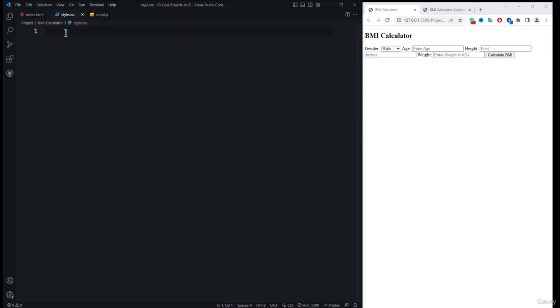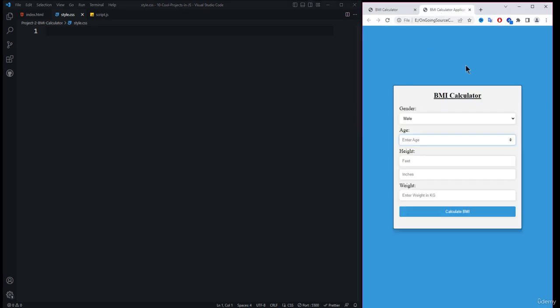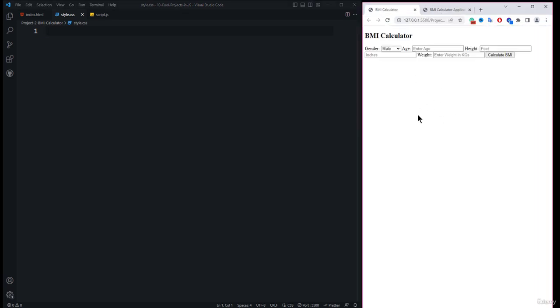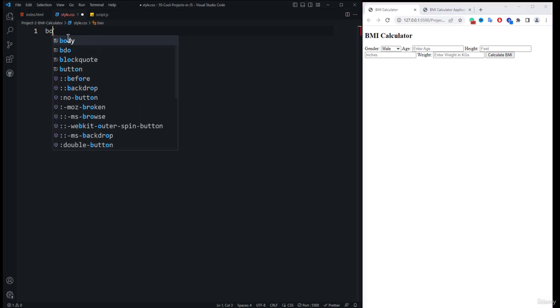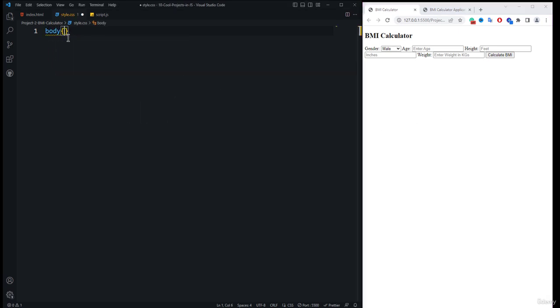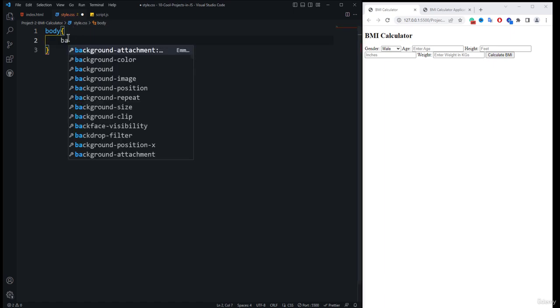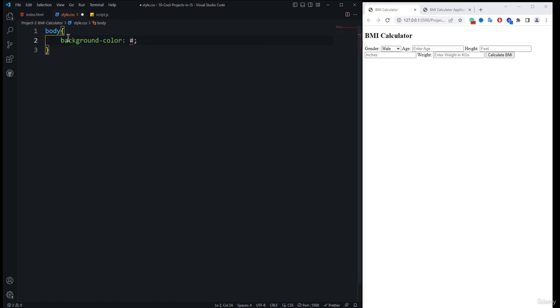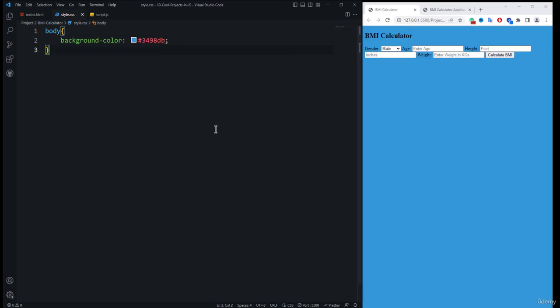First, I'm going to change the background color. If you see the final version of the application, there is a blue color in the background, so we want to apply the background color to this one also. For that we are going to use a body element, and inside of that we will be using the background-color property. So hash character, then 349, and it is going to be 8db. This will be the color for the final project.